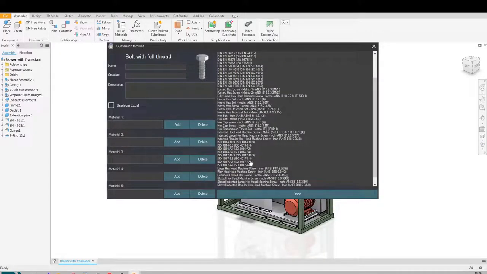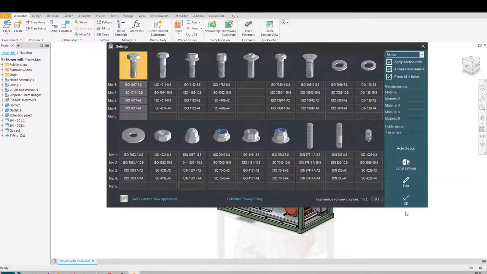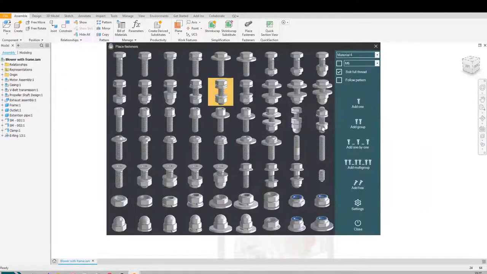For starters, I will be using Content Center items. This application supports 5 different materials for each item. I have already defined my material families. I need to just add them to the application. Click OK. Now select the material and click Add One.